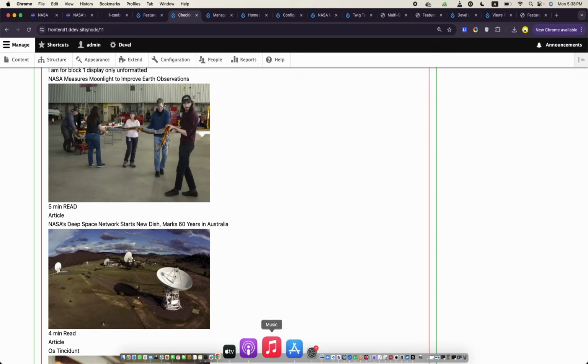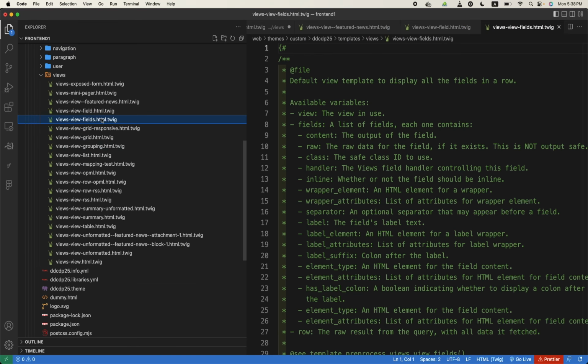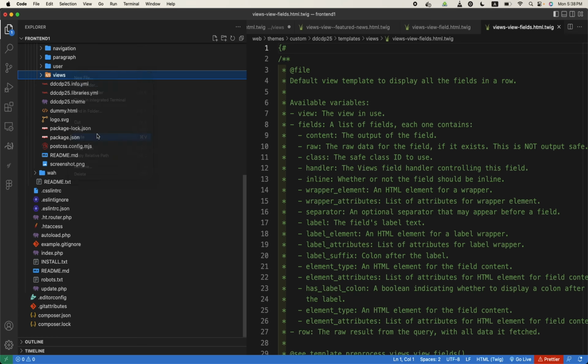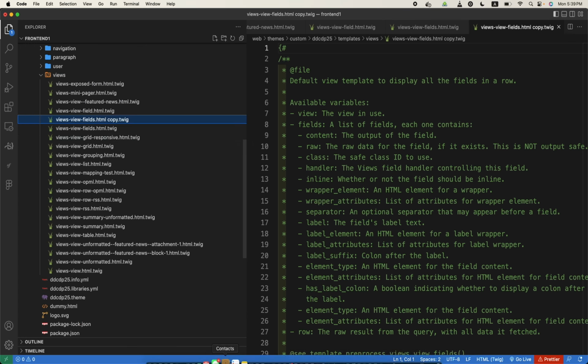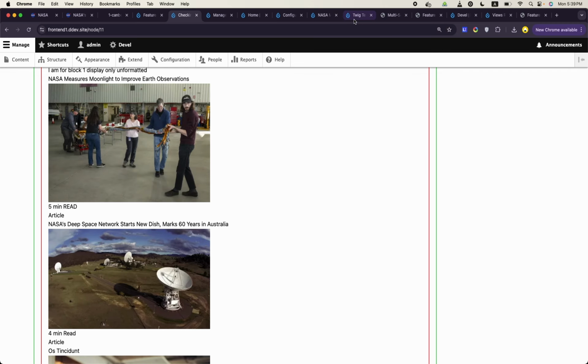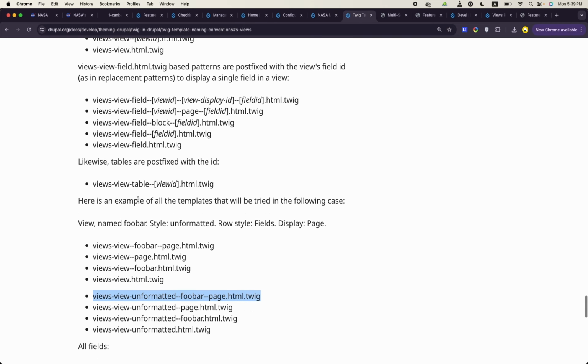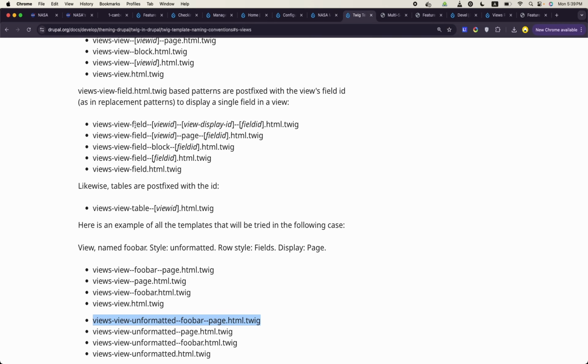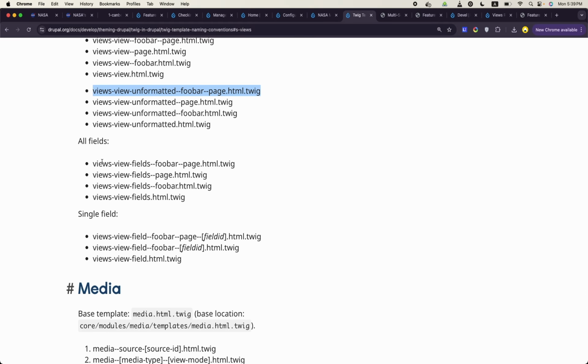Okay, so let us do it one by one. First we will rename the fields one. I will copy. Why are we renaming it? So that not all the views are affected. And what should be the name of it? So you should go to the documentation on drupal.org here. So this is views-view-fields, and it is views-view-fields--the name of the view and this. Okay, so we will rename it to this one.